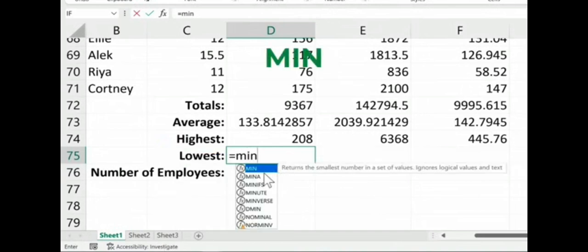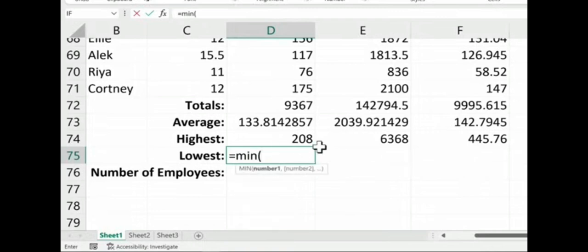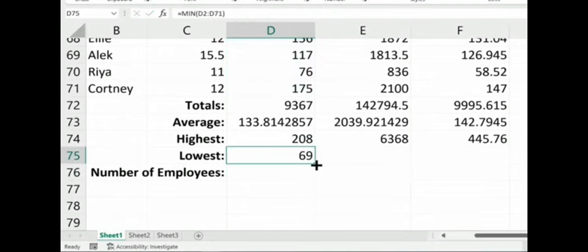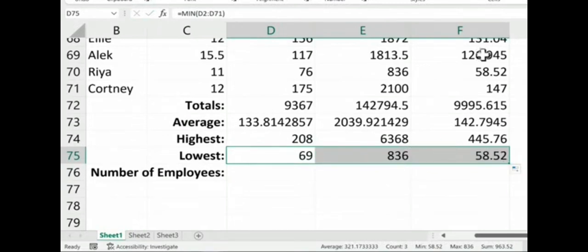And you can see Excel's giving me hints, giving me suggestions. Min returns the smallest number in a set of values. It ignores logical values and text. So equals min, left parenthesis, D2 through D71. Tap enter, and there's the lowest amount of hours worked. I use the autofill handle to extend it over to these other columns of data.